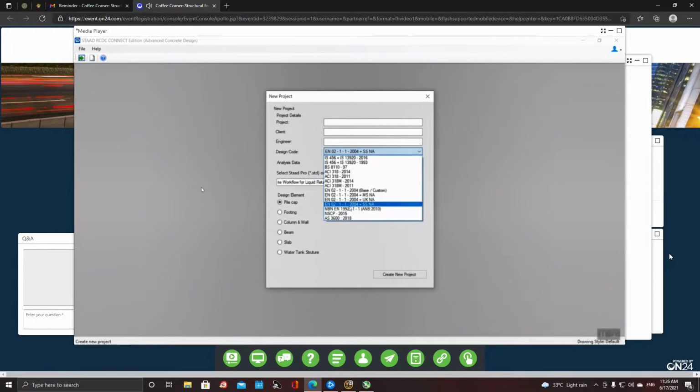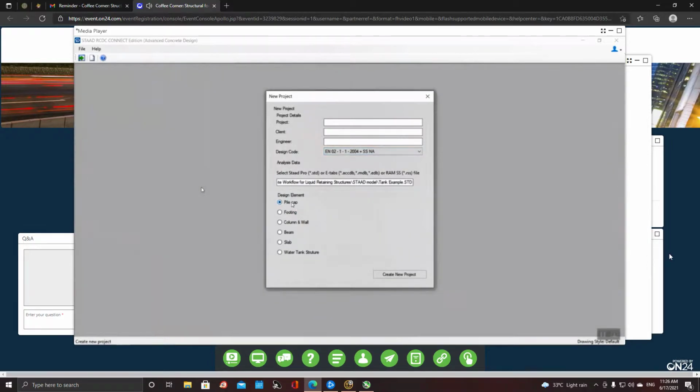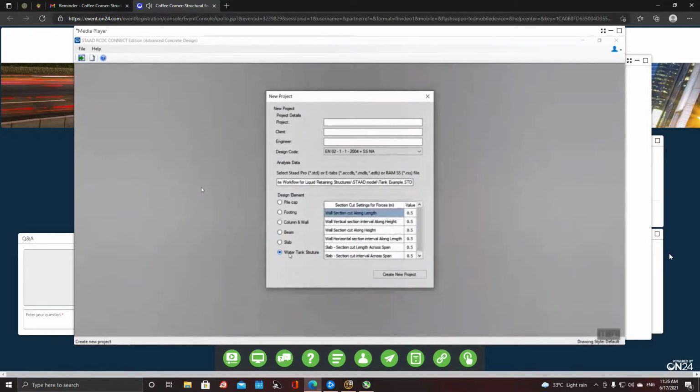Okay, so at the bottom you can see the new Philippines and Australian codes. And on the top you can see the ACI and Euro codes and British code and Indian codes. So for this example today, I'm going to use the Eurocode with Singapore National Annex, and I'm choosing the water tank structure. Notice that RCDC is capable of reading not just from STAAD.Pro, but also ETABS and RAM Structural System files. But for water tank structure, it would read only the STAAD.Pro file. It will not read ETABS and RAM Structural System files.